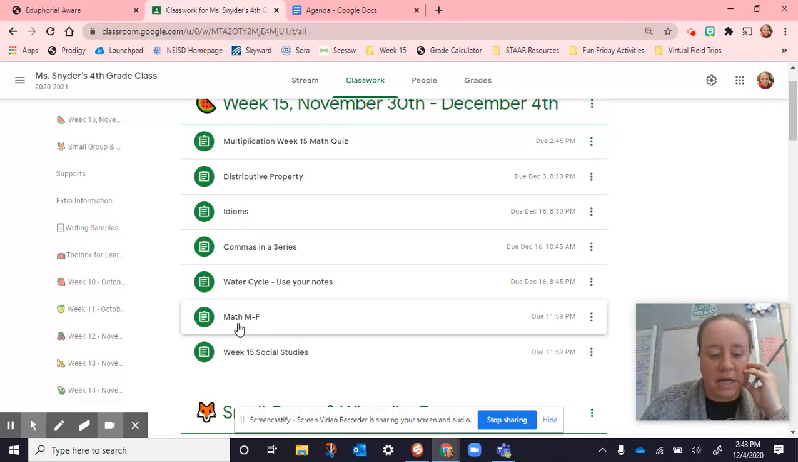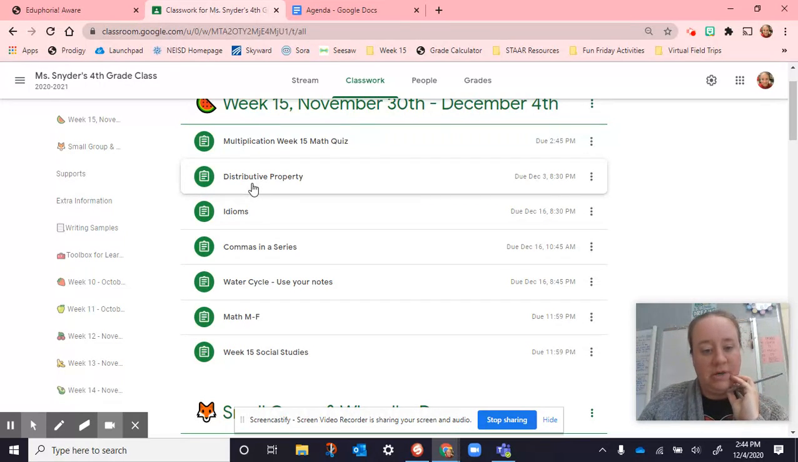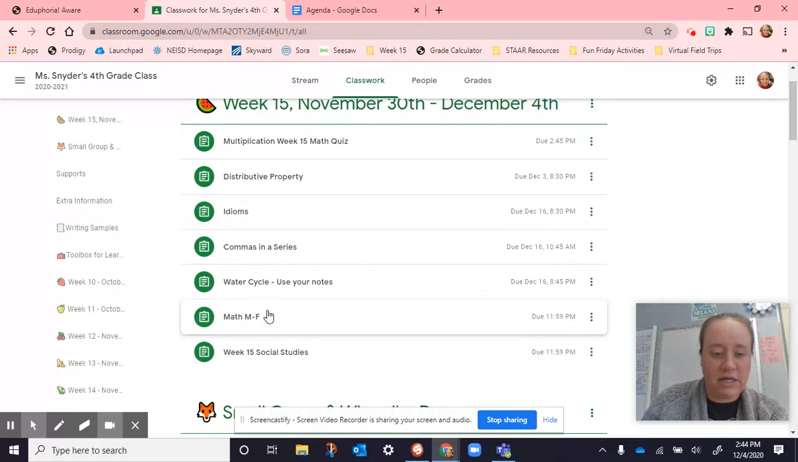We finished this yesterday. There was a Friday page, but it just said to go do this quiz. So that could be turned in as well if it wasn't yesterday. And then this distributive property, we did this yesterday. Make sure that gets turned in as well. So those were the 3 math things for this week on here.